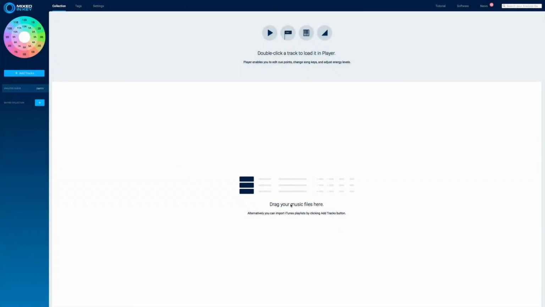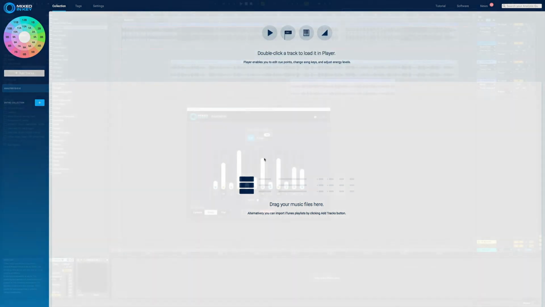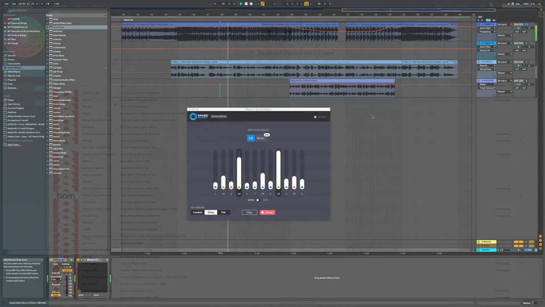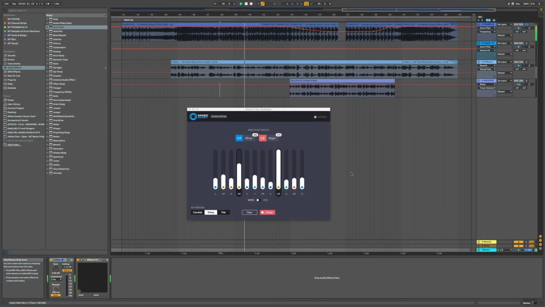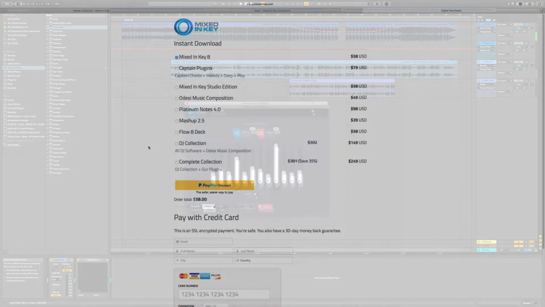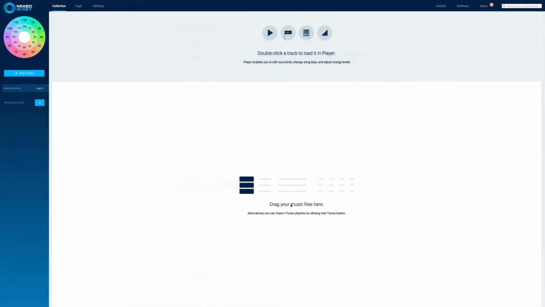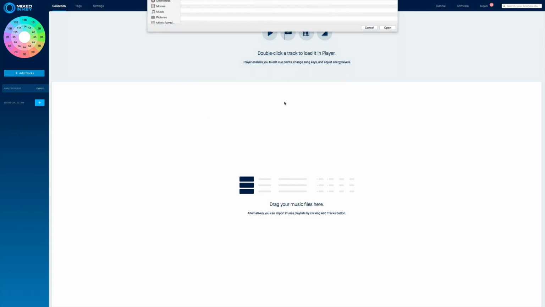As you can see, Mixed in Key and Mixed in Key Studio are an essential set of tools, both useful to DJs and music producers. Mixed in Key and Mixed in Key Studio are both separate products which require their own individual licenses. Simply put, you have to buy each one individually unless you purchase the Mixed in Key Complete Collection or the DJ Collection. Mixed in Key goes for $58, and Mixed in Key Studio is also $58. For me personally, Mixed in Key has been an essential tool in my workflow for over 10 years now, and I definitely got my $58 worth.